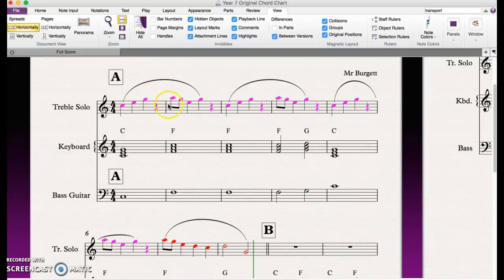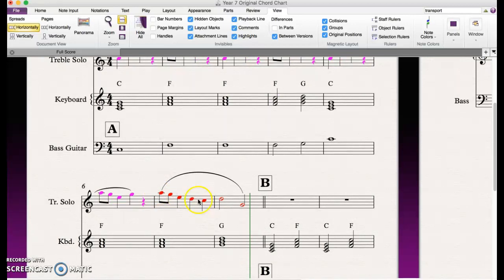It uses crotchets and quavers with some rests, and then it tails that off with a little bit of variety here using quavers and crotchets and then minims.